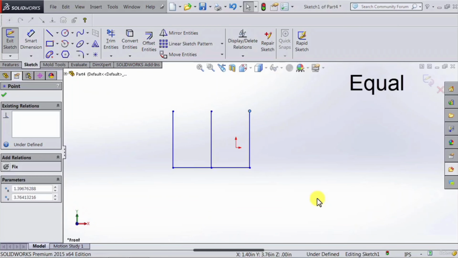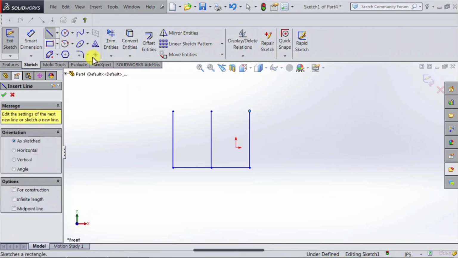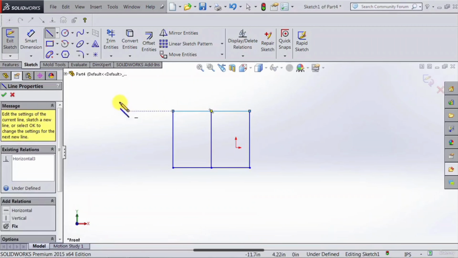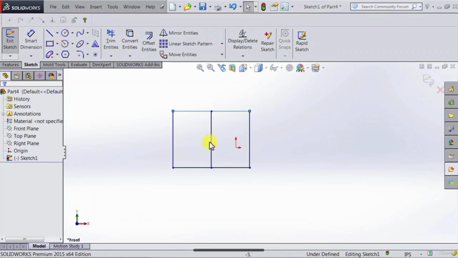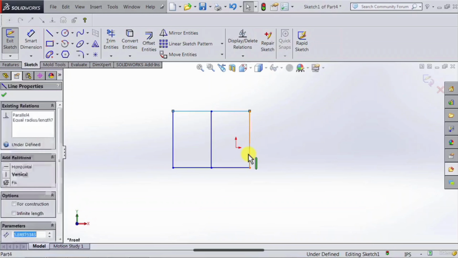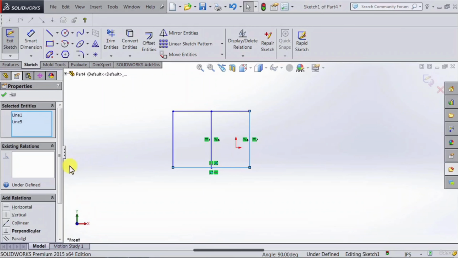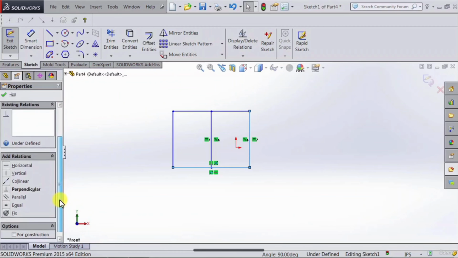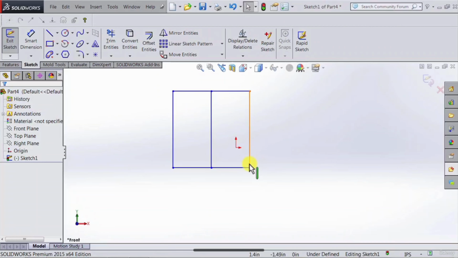So now let's fully define the sketch. We want the outer shape of this to be a square. So first we're going to close it. I'm going to draw a line from here to here. And then I'm going to click on this side, hold Control, and click on this side. Because we want that to be a square, I'm going to make those two sides equal. And then I'm going to fix that to the origin.